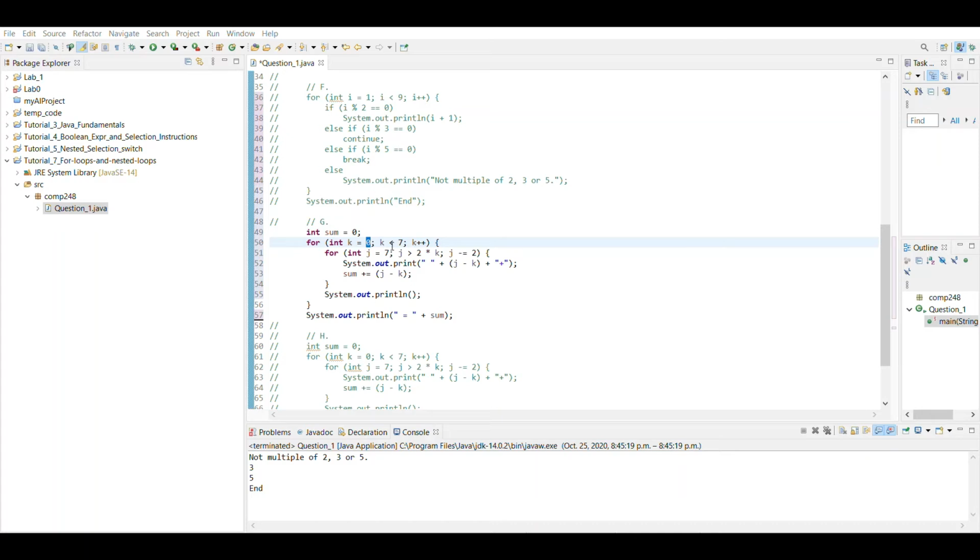j is initialized with 7. Is 7 greater than 2 multiplied by k, which is 3, so is j greater than 6? Yes, 7 is greater than 6, so we print out space, and j... actually no, j is 7, k is 3, so 7 minus 3 is 4, so we have 4. And we update the sum and add 4 to that.